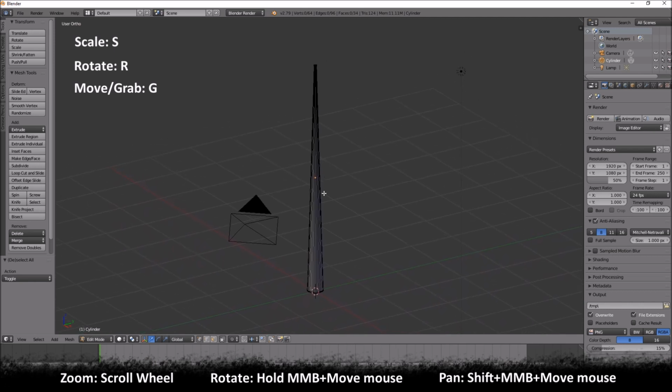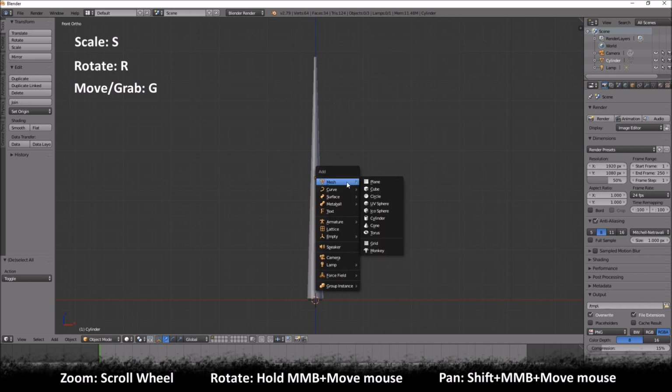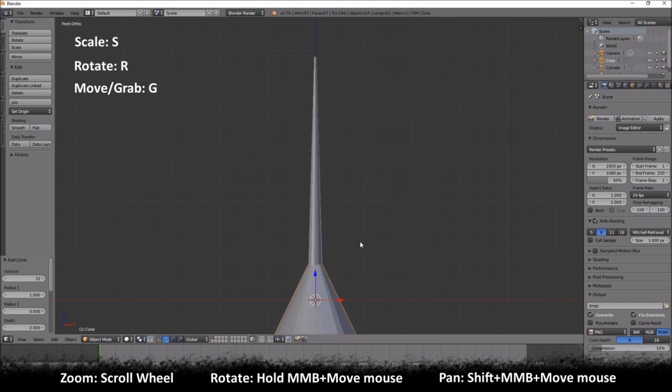And we can go back into object mode, and there is a useful toggle shortcut for that as well, which is the tab key. You can just tab between object and edit mode. So I'm going to hit 1 on the number pad to go into the front view. I'm going to hit A to deselect everything, and then shift A to bring up my add menu, and I'm going to add a cone.